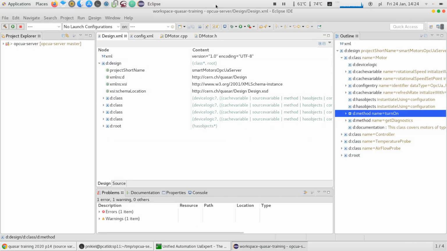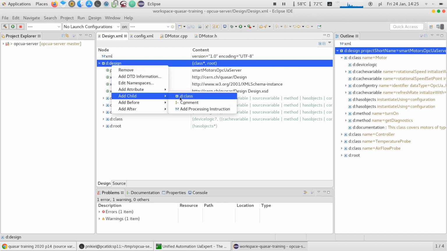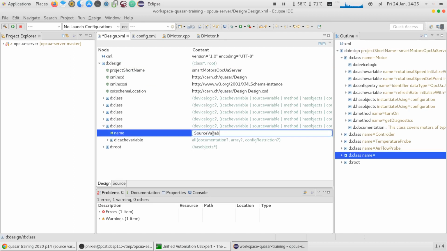Okay, so let's start developing something. This is my Quasar OPC-UA server as of part 13. For the simple example, I will add a separate class with just a source variable example, but then as we go to asynchronous calls in part 15, I think, we'll integrate with our existing motor controller things. So what I do is I add a child class, and I call this class SourceVariableExample.